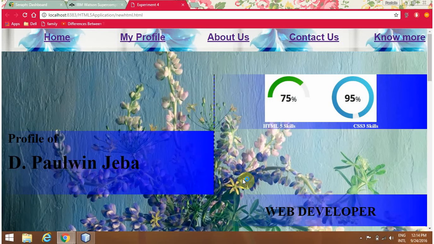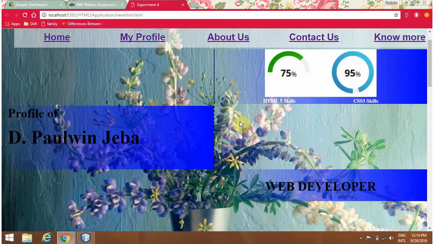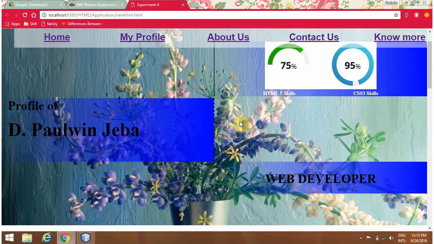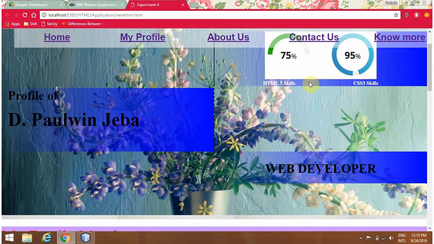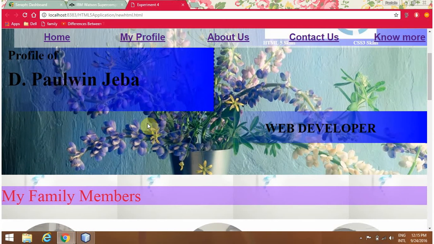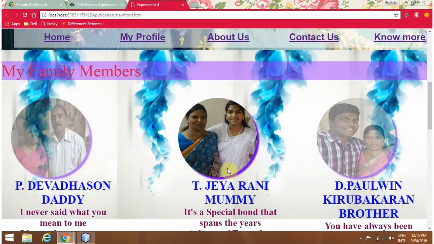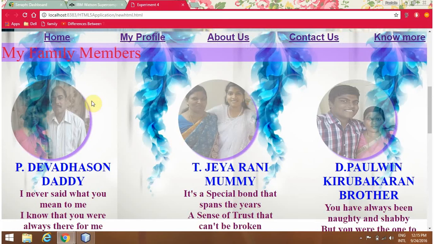So this is the page that we get. This is a navigation bar which is fixed, and this is the background which is fixed for this particular banner. We have the image, CSS skill and HTML skills written, and this is the profile. This is linear gradient from left to right, and this is from right to left. Then we have our family members.